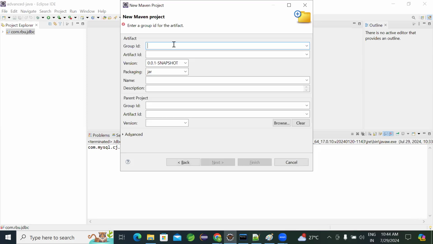Click next. Give some package name, com.rbu.jdbc. You can give the same for the artifact also. Name of the project, Jdbc. First example. There is no parent project required. Already a Jdbc artifact is there, so it is asking to change it. So, Jdbc test. That's it. Click on finish.